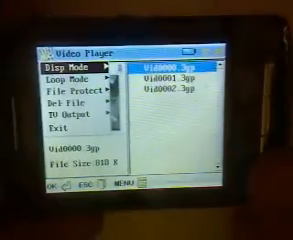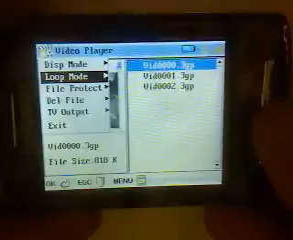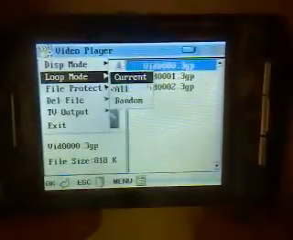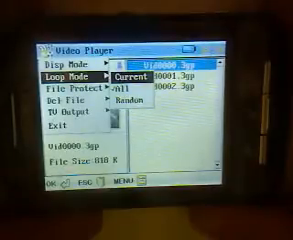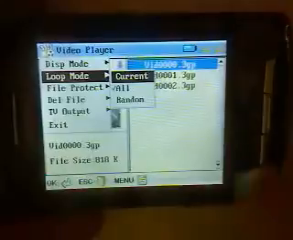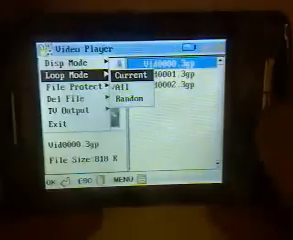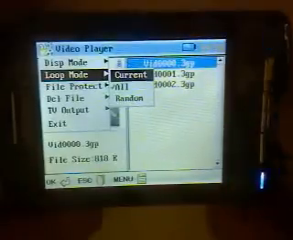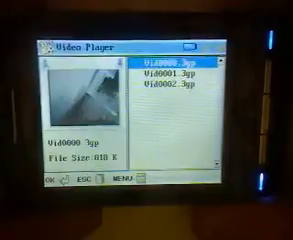Now, loop mode simply means replaying the videos one after the other continuously. So if we look in there, I can play the current video again and again. I can play them all, or I can play a random selection. So I won't make any alterations in there. Enter, bring mode back up.